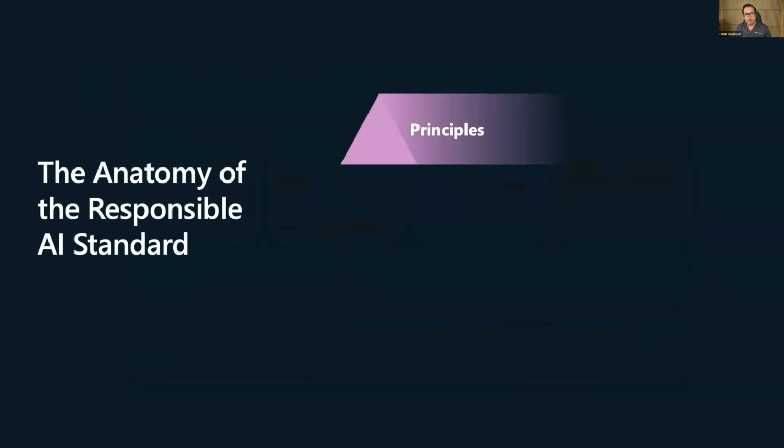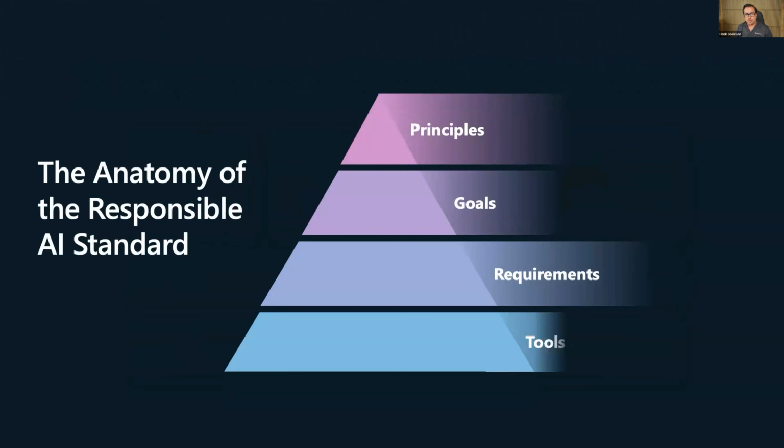So at Microsoft, we take our principles and we break them down, starting with the principles at the first level, and then we break them into goals, and those goals tell us what we're specifically trying to achieve. Then we have requirements to achieve those goals. And of course, nobody wants to implement requirements from scratch. It is just too hard. And the final step is ensuring that we have tools and practices that make it easy for people to add this to their development lifecycle, to repeat the known best practices and just frankly get going way more quickly.